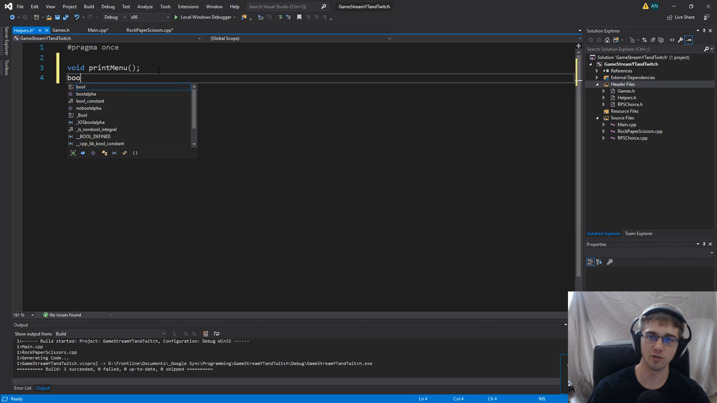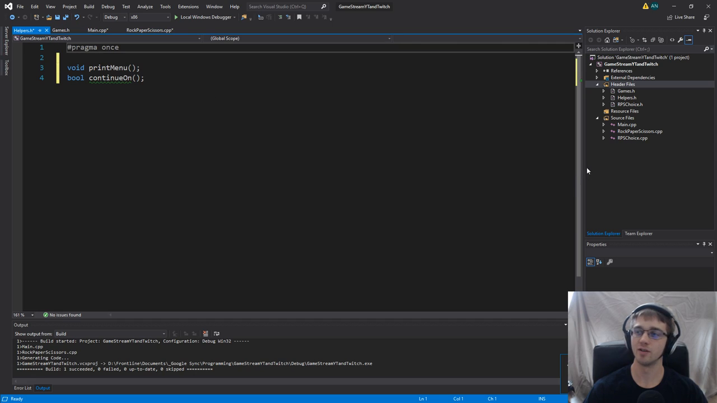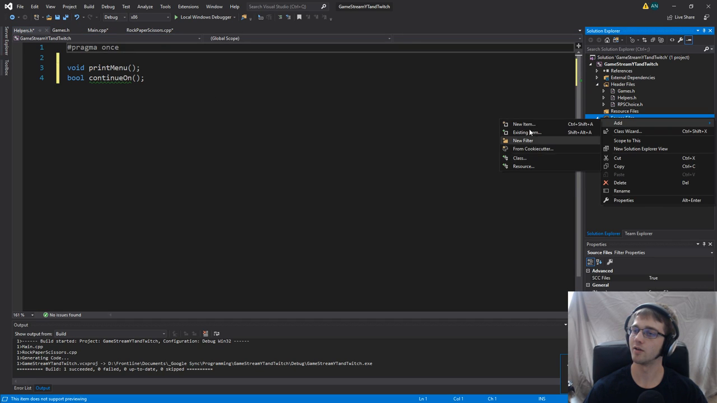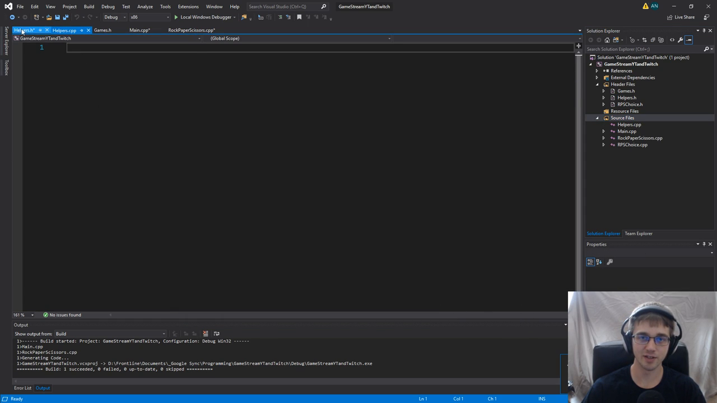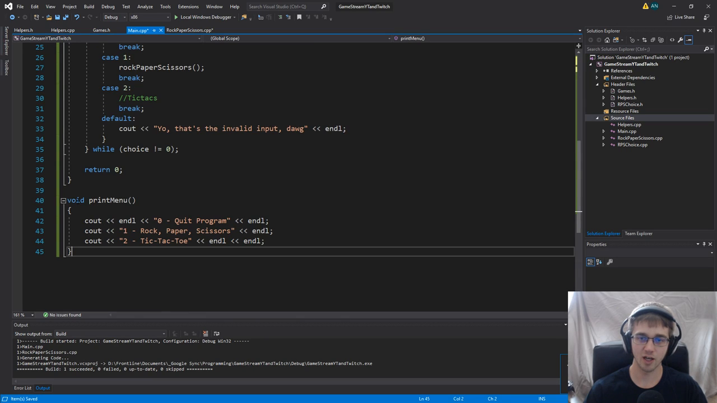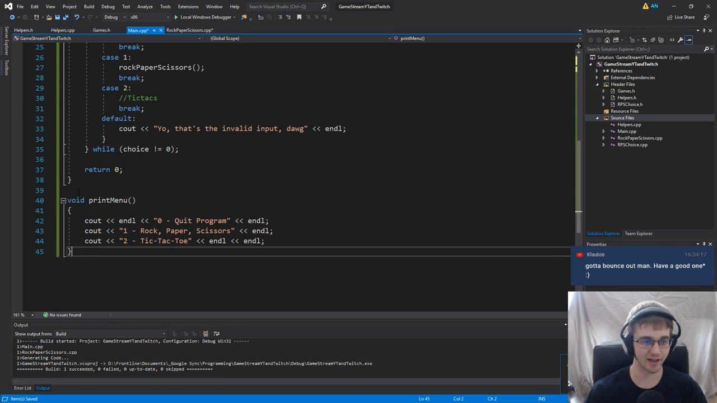Now we also need another one called boolean continue on. And with that method, first of all, we need to actually create the CPP file that will be the helpers. I think. Yeah, because we can create a helpers.cpp file that actually implements these. Unless we want to just have all of the helper methods at the bottom of main, since they are a part of that, I guess that would make sense.